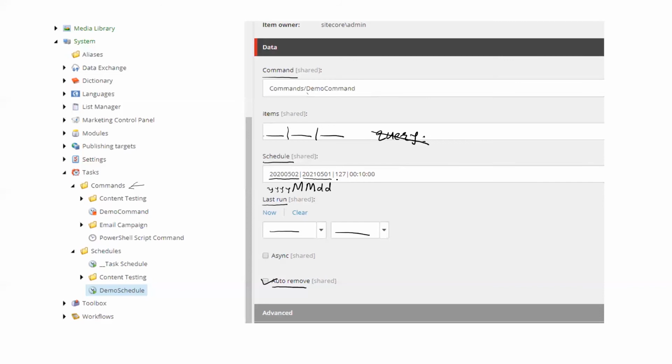Third is the calculated value, which specifies on which days a scheduler should run. I will come back to this later. The fourth is the interval. After how many hours or maybe minutes or maybe seconds your scheduler should run. So this is in the format of HH:MM:SS.